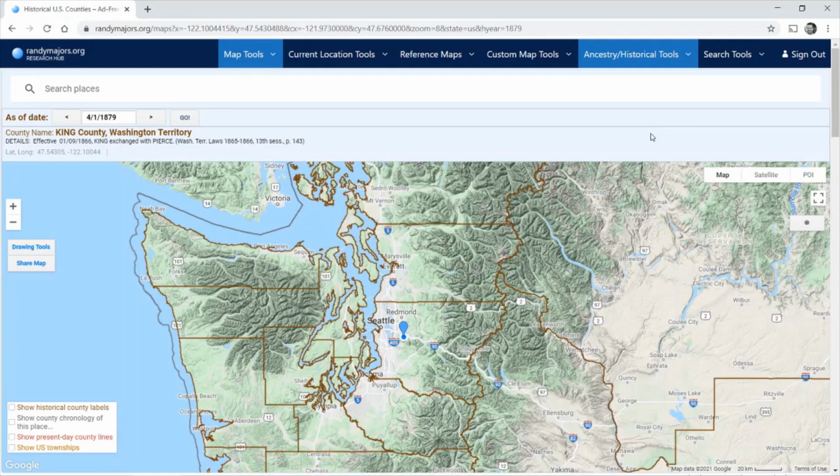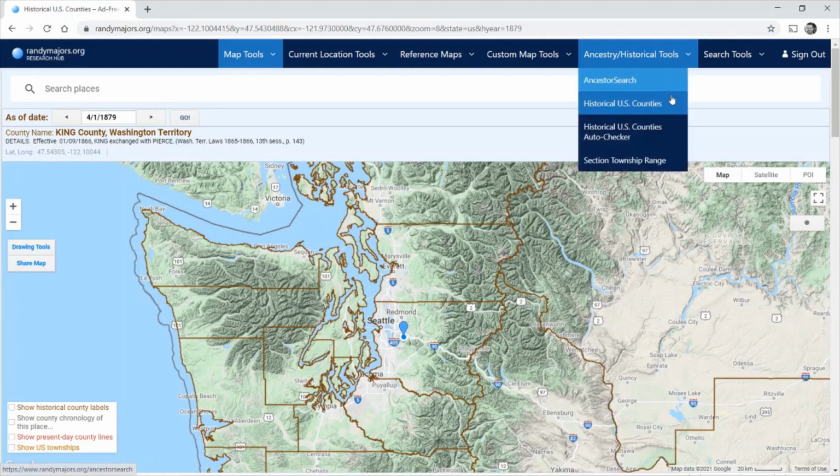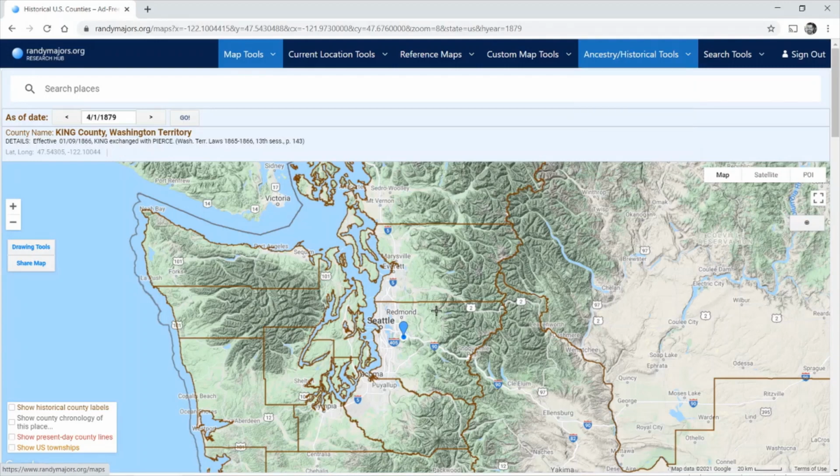This is an overview of the historical U.S. counties map tool on randymajors.org, and then the auto checker Chrome extension. So when you go to the map tool by getting to the Ancestry Historical Tools menu, it'll take you to a random spot on the map, just to keep things fun, and it'll take you to 1879 for no particular reason, just a starting date. From there, you can start exploring.